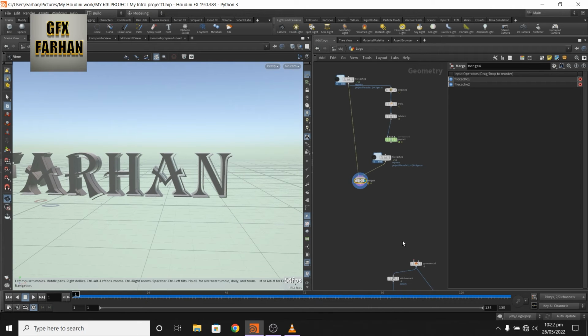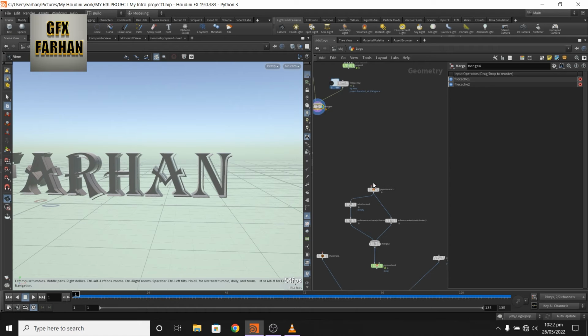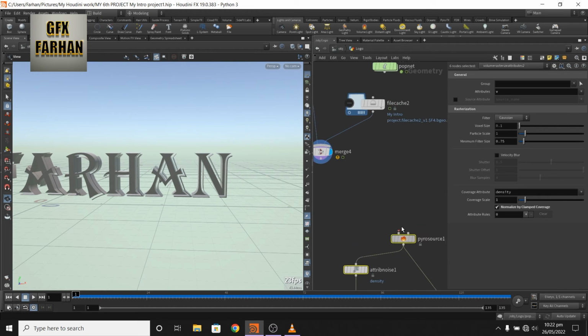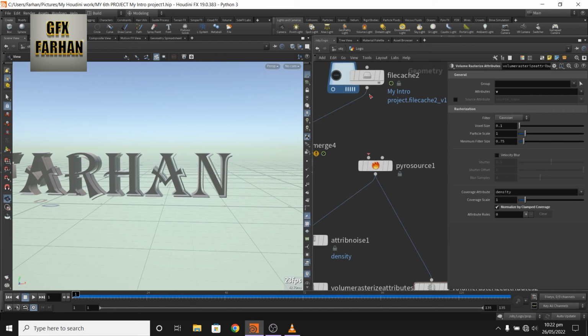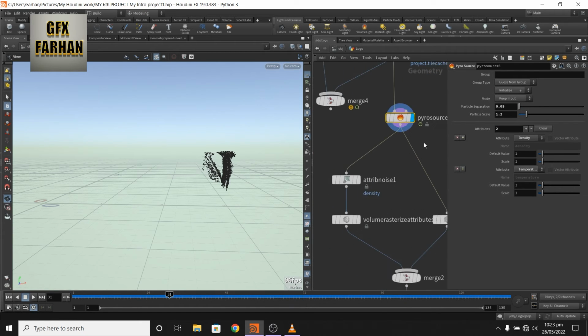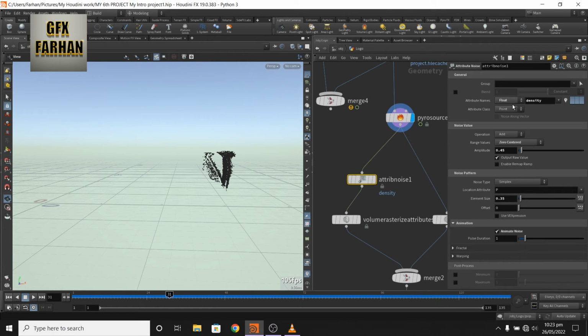After that, I add my smoke-like Pyro Solver. So this is my Pyro Solver. First of all, I add Pyro Source. In Pyro Source, my mode is keep input and initialize to smoke. Then I add a noise, then I add noise on my density, which I explored in detail in my previous tutorial.